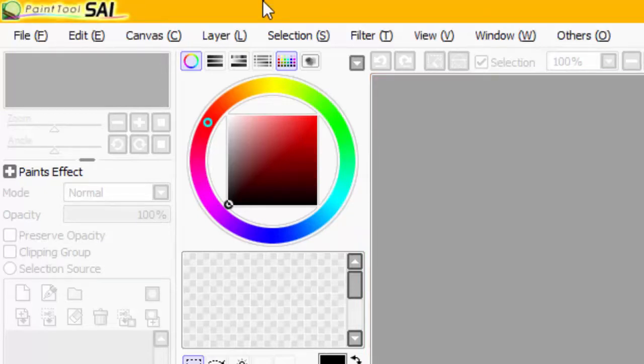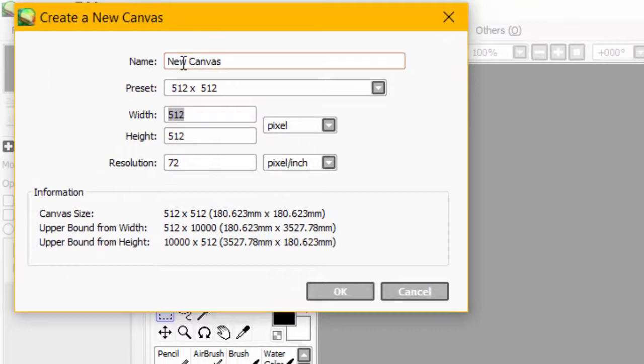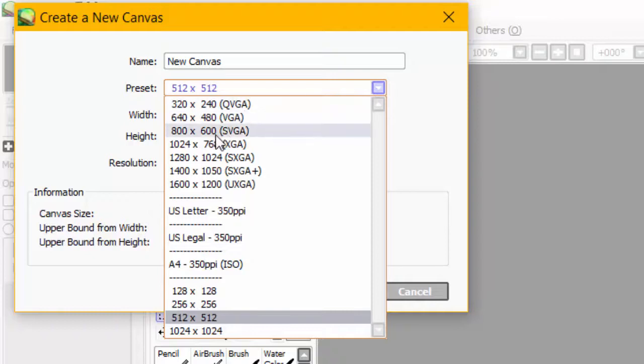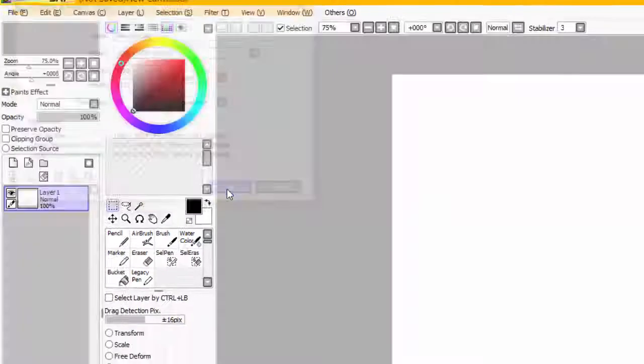So let's say you want to make a project using Paint Tool SAI. What we're going to go through in this video is just how to set up your canvas and how to use each of the tools. So we're going to create a new file. We're going to go File, New, and then New Canvas, or we can select a preset. So let's select 1280 by 1024 as our canvas. You can set the height and width by pixels or centimeters, and then resolutions. And then it gives you all the information right here in the information box. Then you can click OK.